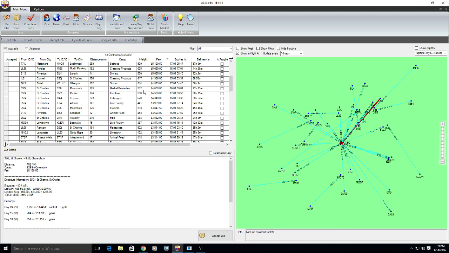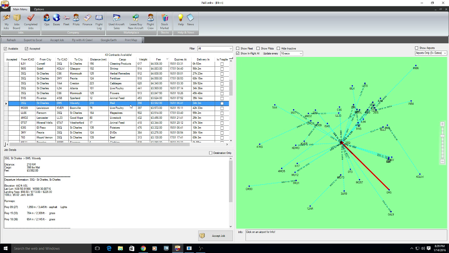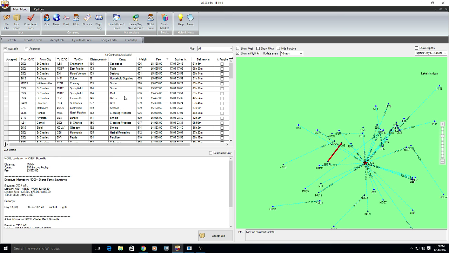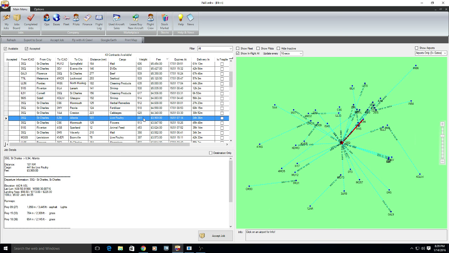So 782, 398 miles, 210 kilometers, live poultry. Is there anything? 441, 3900, 101 to Atlanta, Illinois, IL-94. Okay, we'll go ahead and accept this job. Add it to the list.